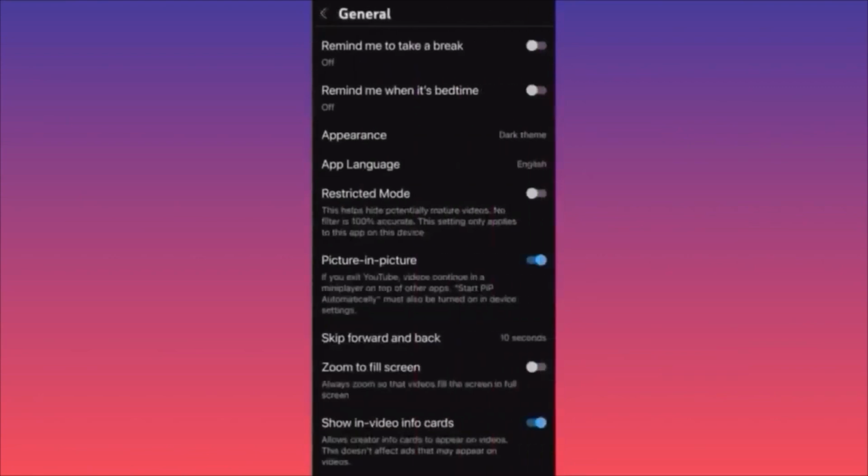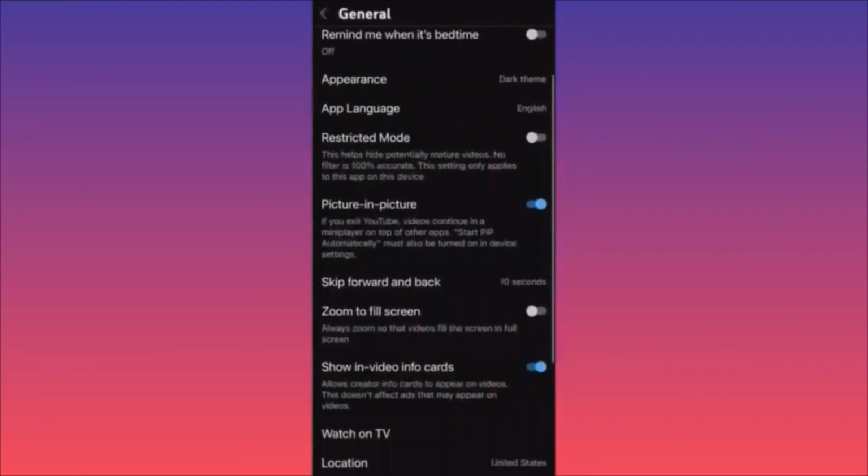When you click on General Settings, you want to scroll down and you will find Restricted Mode. Currently it's off. I'm going to toggle this on and off so you will see how it actually works. Why is this so important? Because sometimes you will not be able to see particular videos if you do not have this off. This helps to hide potential mature videos, content that comes with age restrictions.